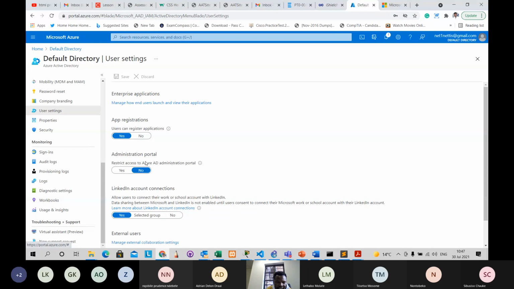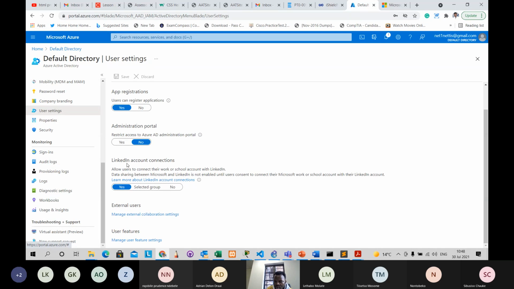And then administrative portal, restrict access to the Azure AD administrative portal. Yes, I want to restrict that. Let's say only the administrators must have access to this. Users mustn't have that. And then if we want to link our users' LinkedIn accounts, we can do that using this platform. Allow users to connect their work or school account with LinkedIn. Data sharing between Microsoft and LinkedIn is not enabled until users consent to connect their Microsoft work. So if we have any user that wants to connect their LinkedIn account with our work accounts, we can grant them access.